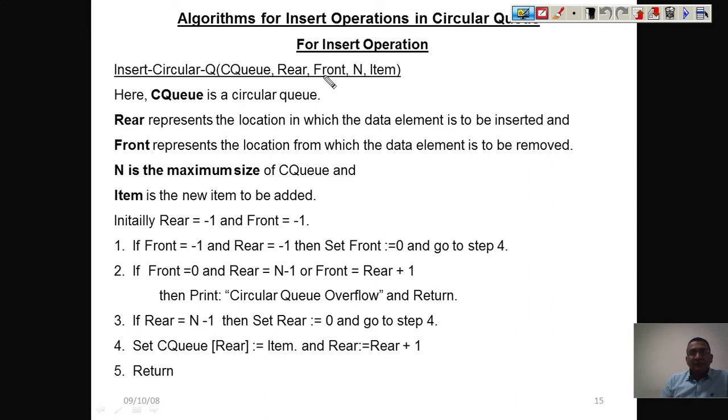Now we look at the algorithm of insertion. We will see one by one how this implementation can be performed. We know that implementation can be done using arrays and linked lists. So first we will see how this implementation can be done using arrays. We will see two operations: insertion, which we call enqueue, and dequeue. So first we see the enqueue operation.